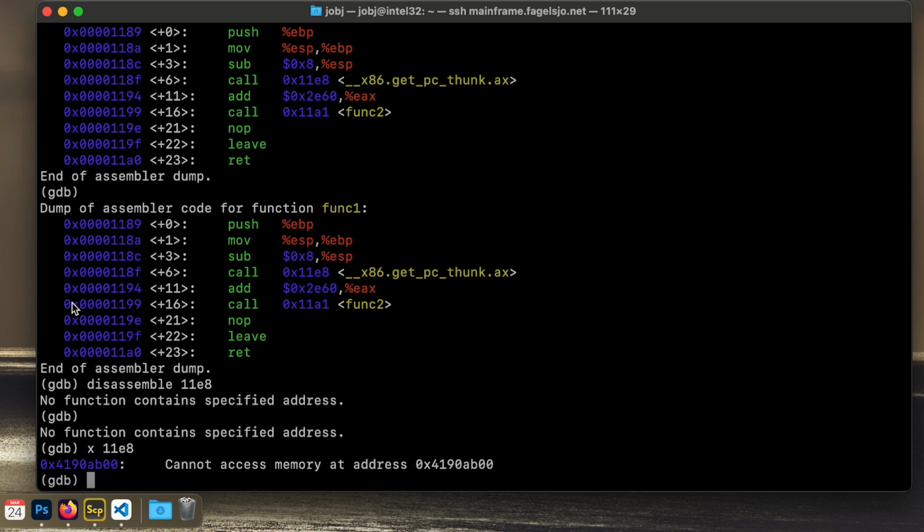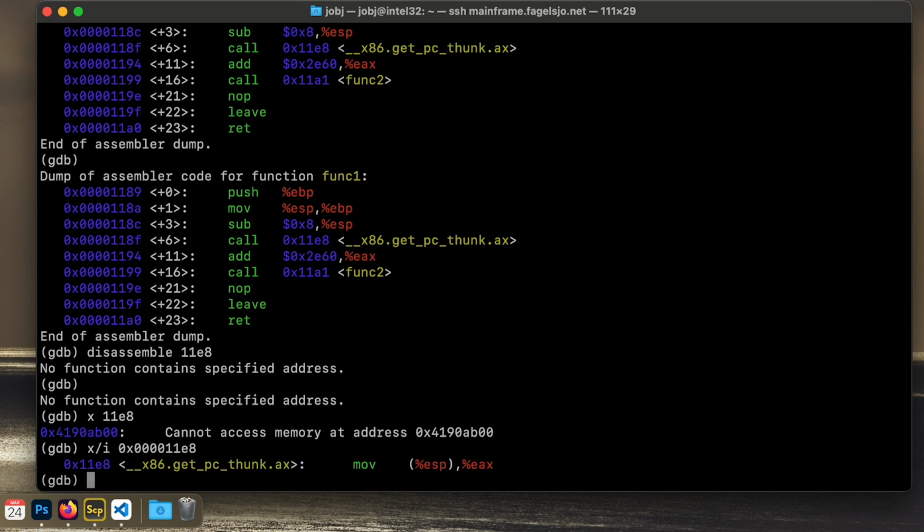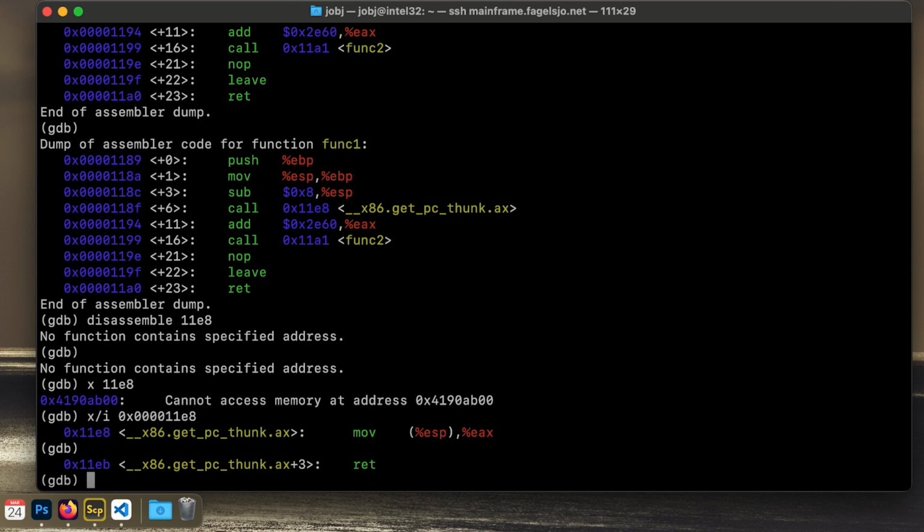However, if we add a slash afterwards, then we can give more information about what we're looking for. We can, for example, do bx to get a byte of hexadecimal characters. We can do s to get a string, but I want to get an instruction, so I will do x/i. And then I paste in 11E8. Okay, so this is the instruction. So get PC thunk AX. Move ESP EBX.